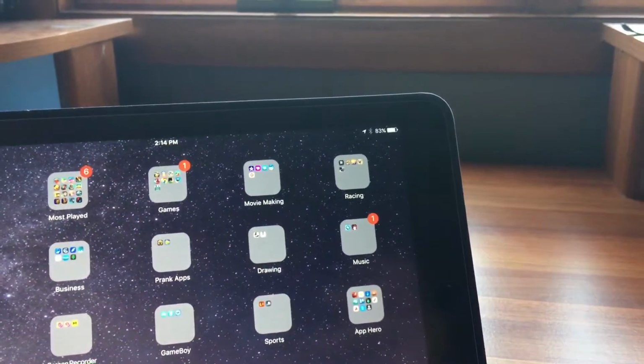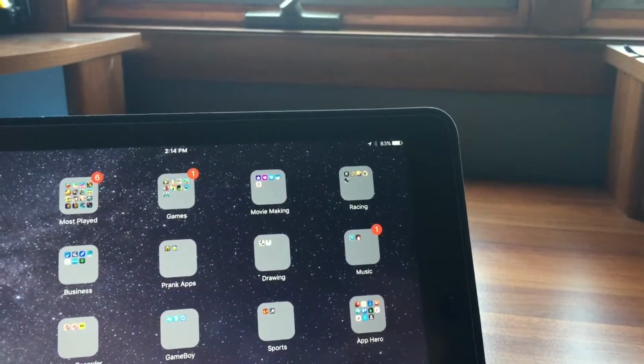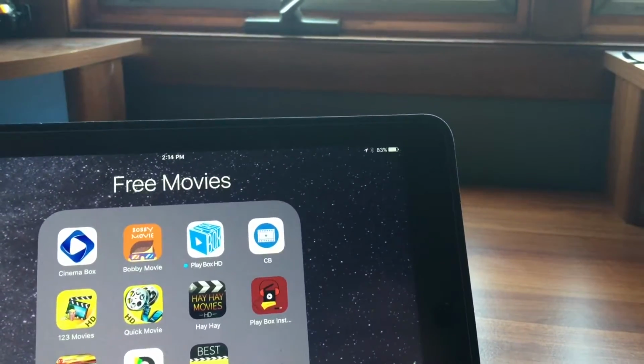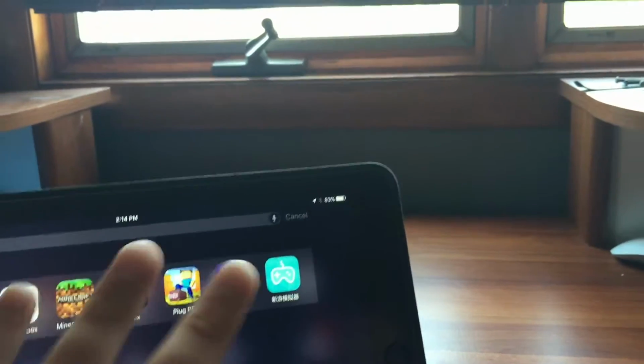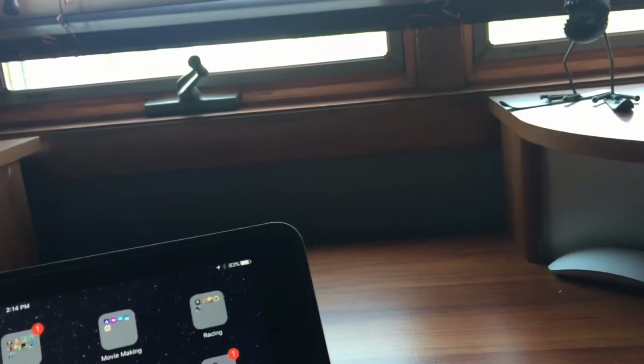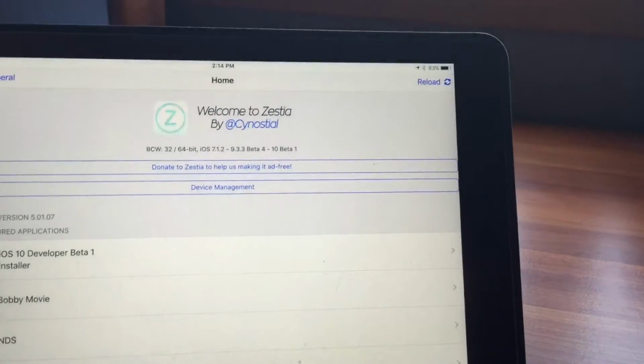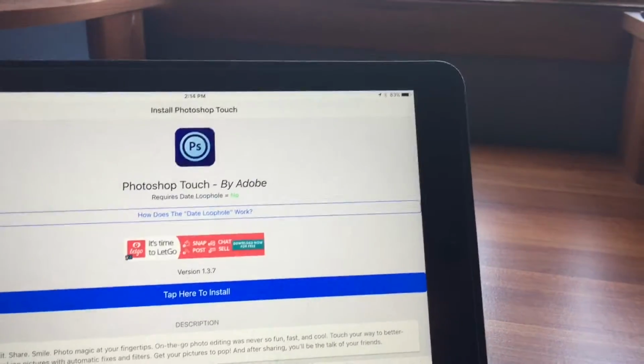Let's test it out. Do I have that app? Nope. Let's test out and download that app, Photoshop Touch.